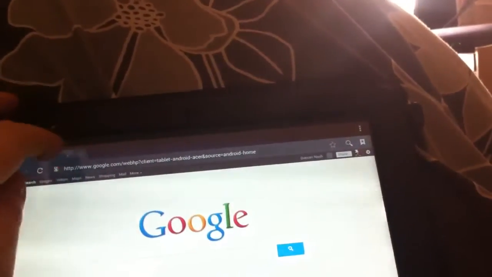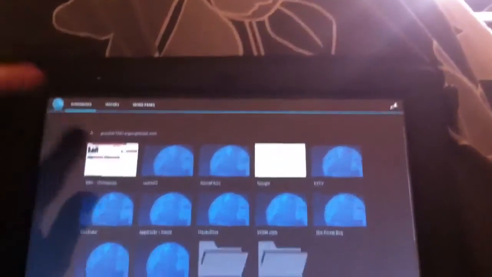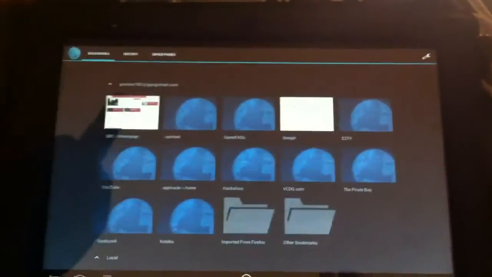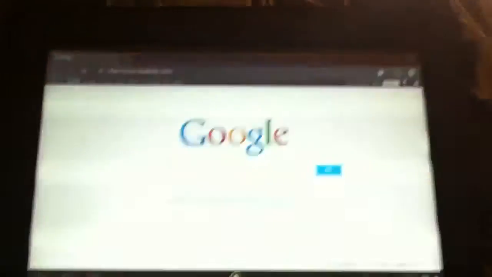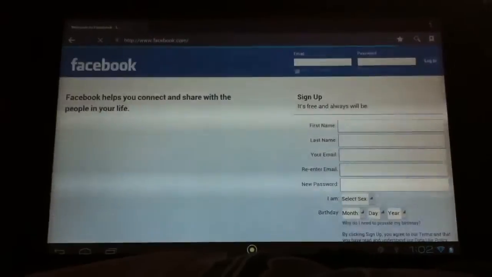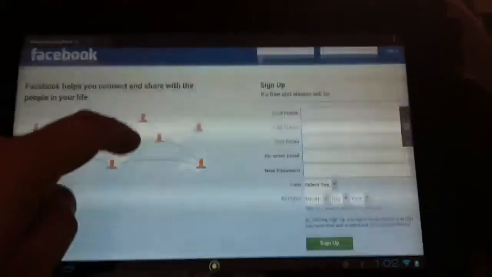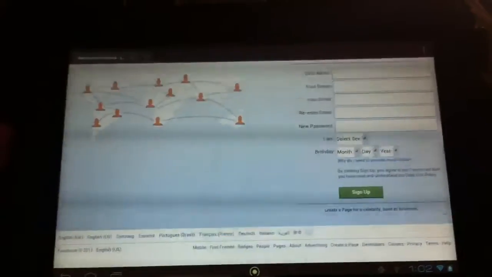As you can see, this is the first time I've actually used the stock browser. But at least with the stock browser, I can get my bookmarks up. And let's just find Facebook. There you go. And that's the full version, not the mobile version. And that's without me changing any settings.